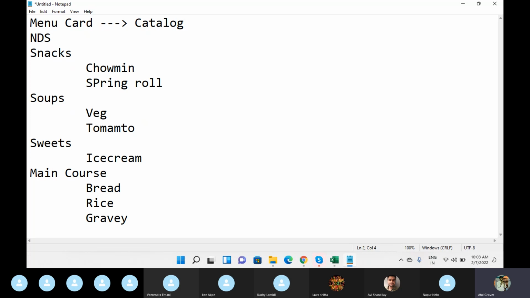Nupur, Deepika, Sneha, NDS food parlor. So this is the catalog, NDS food parlor. This is the category. This is another category. This is another category, and this is another category. This, let me put it like that. Category.